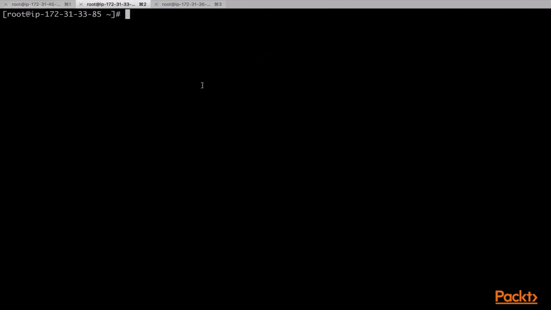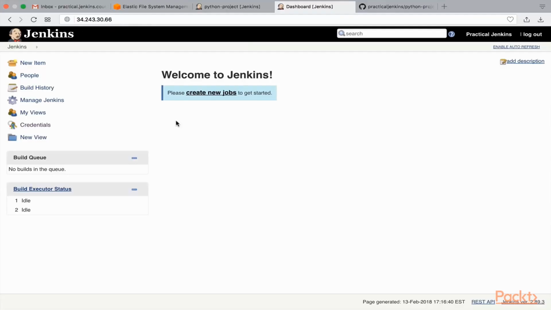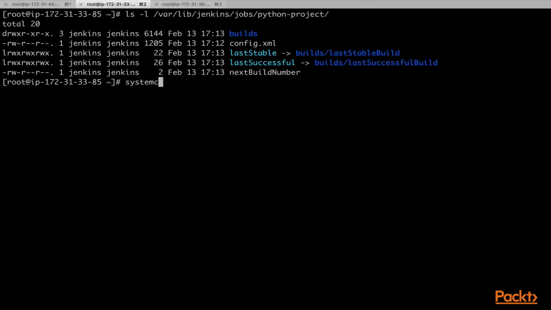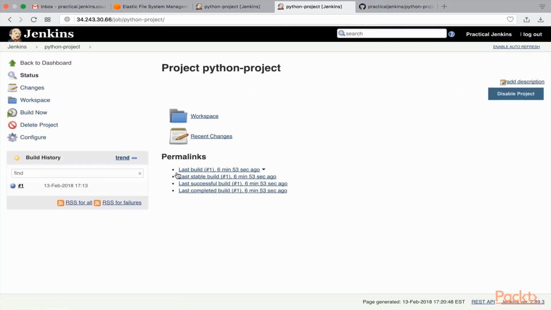If we now run the same command on the second Jenkins node, we will still see that the job with all its configuration is also visible on the second node. However, if we go to the dashboard of the second Jenkins node, we will see that the job is not visible in the dashboard. If we now restart Jenkins on the second node, we will now see that the job along with the successful build information is available on the second node.